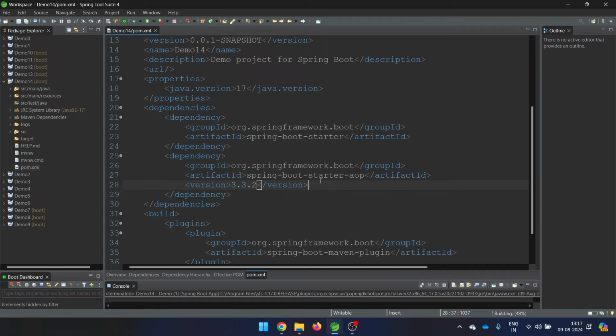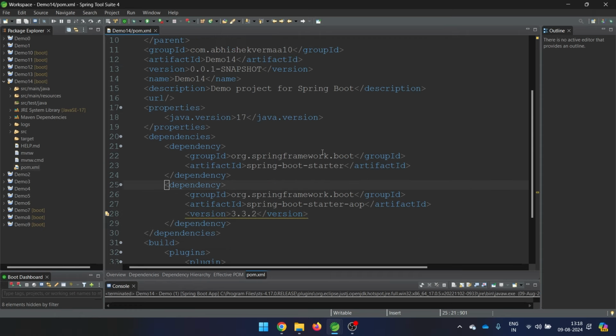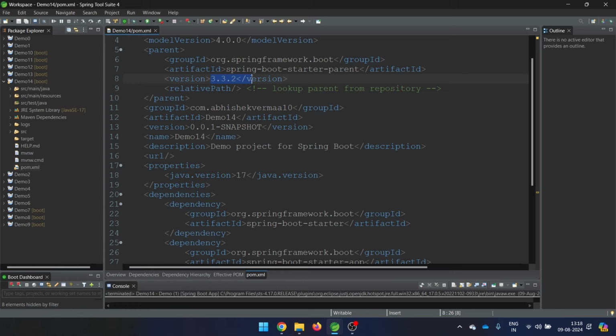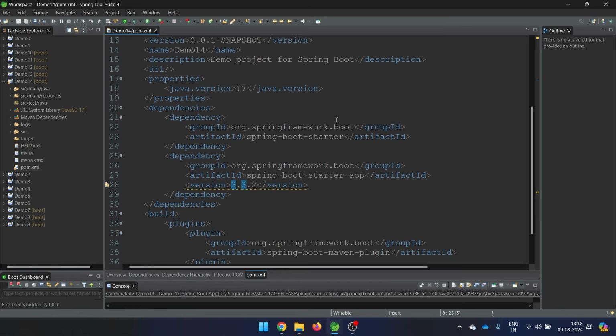If I just save it, you see that currently it is building, which means it is trying to download these dependencies. And the moment you save it, it started showing this yellow kind of symbol, which says that you don't need to mention the version here explicitly. Spring Boot will automatically take care. Since the parent version currently is 3.3.2, automatically this also will be 3.3.2 only. If you write it, it is like you are overriding things. So we can remove it from here.